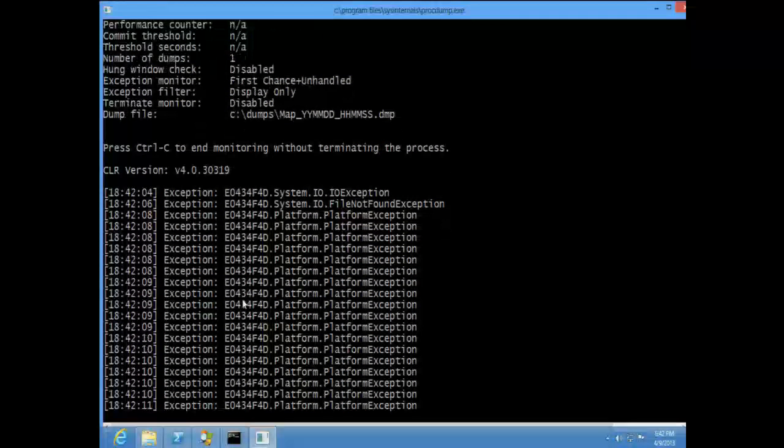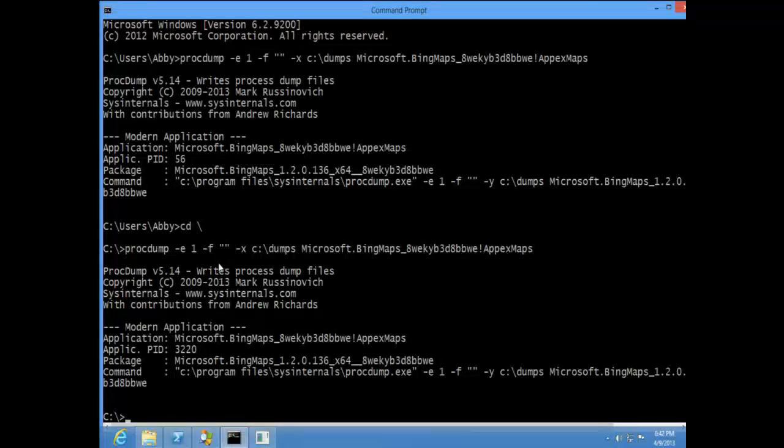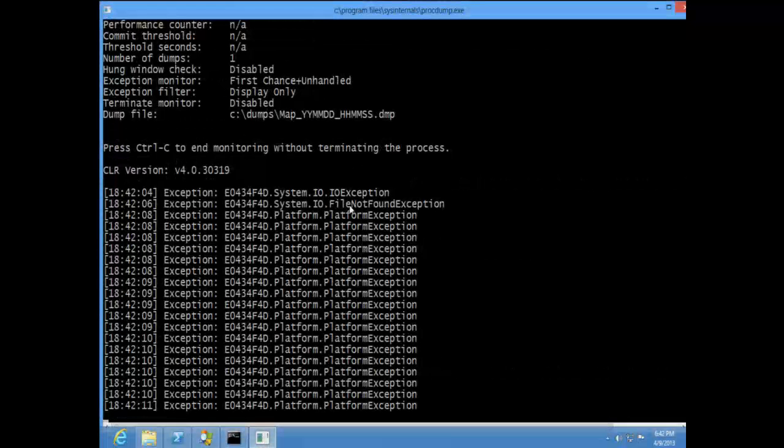Okay, so this is a managed app. You're seeing .NET exceptions being raised. So you can trigger on any of these. In this case, what I did, though, is I set a filter to blank. So although we're monitoring all the exceptions, we're not actually creating a dump at any point here. But we see this file not found exception, and I'm curious what that might be.